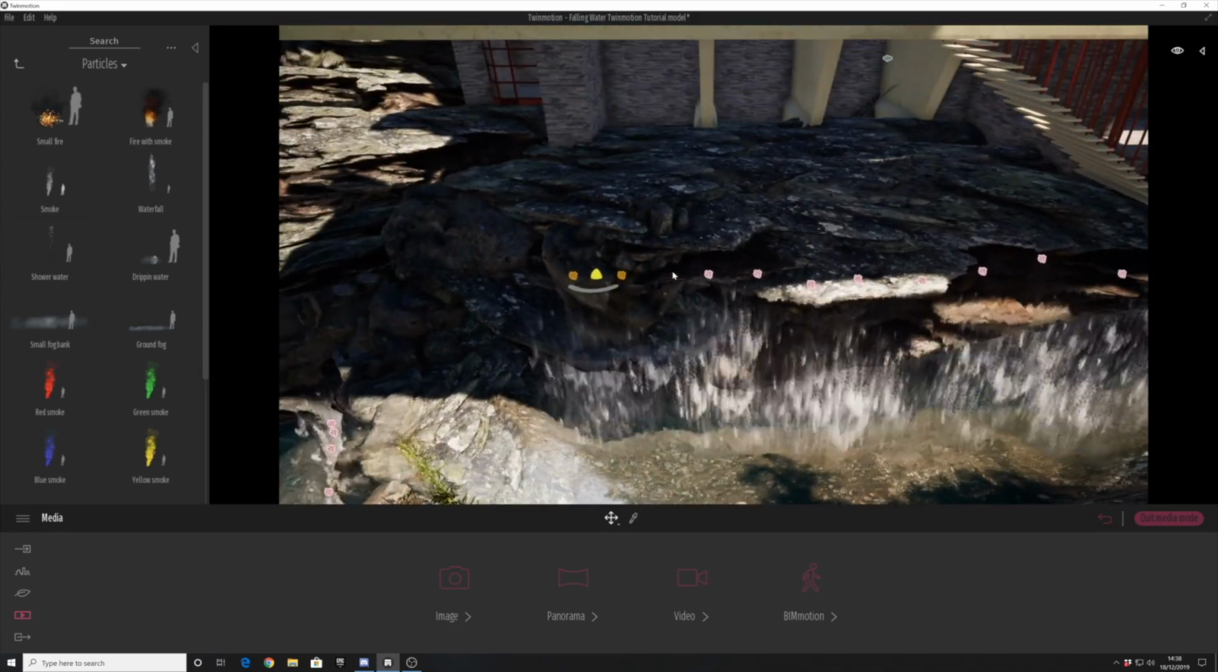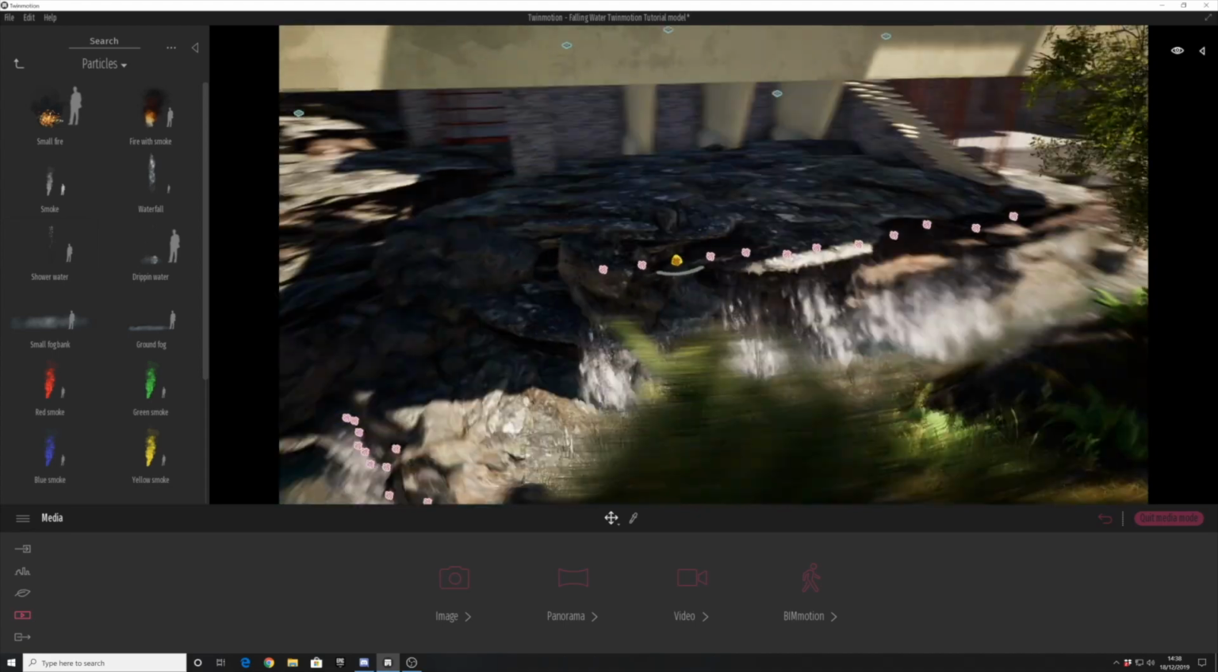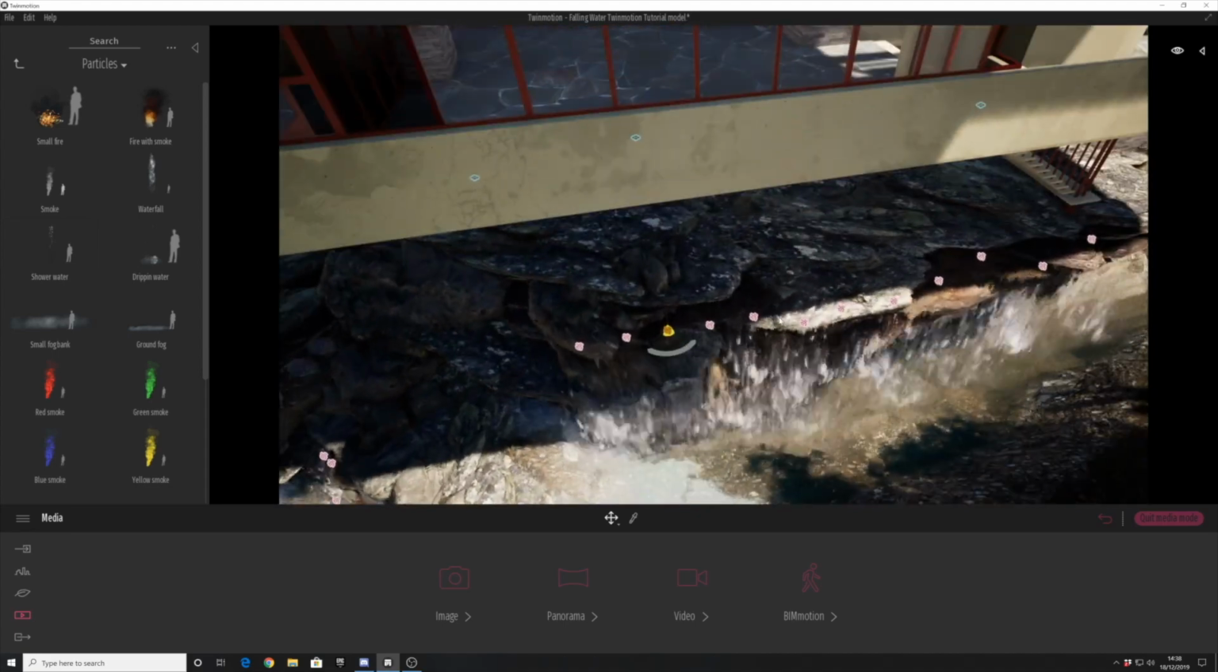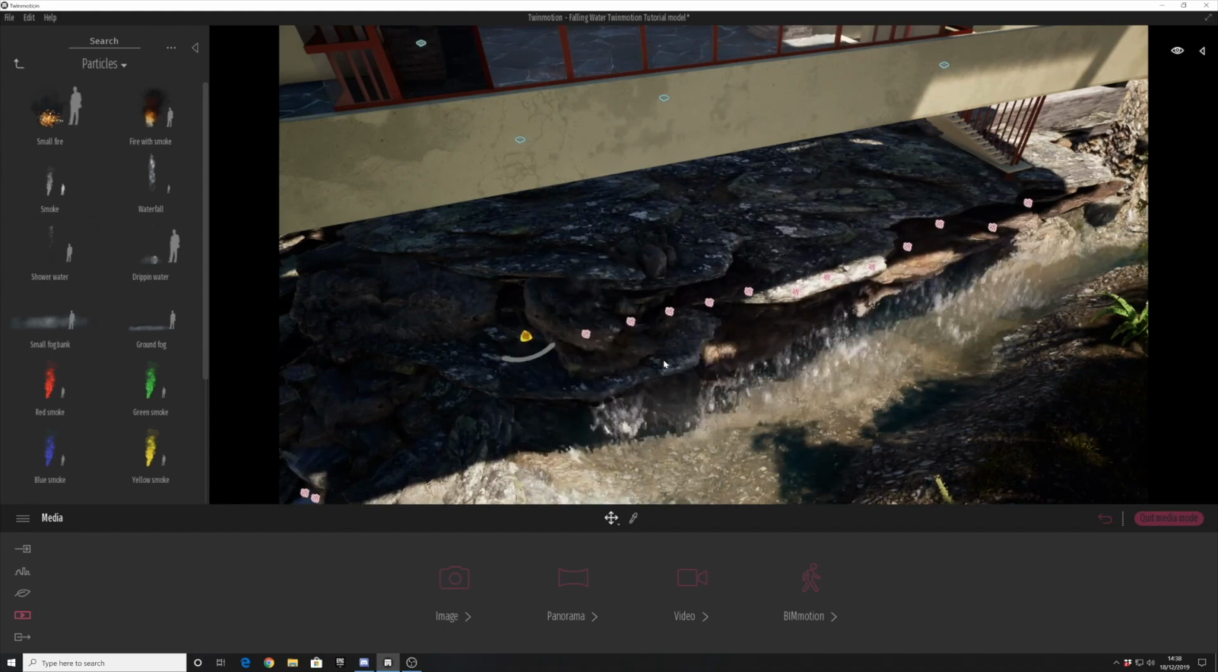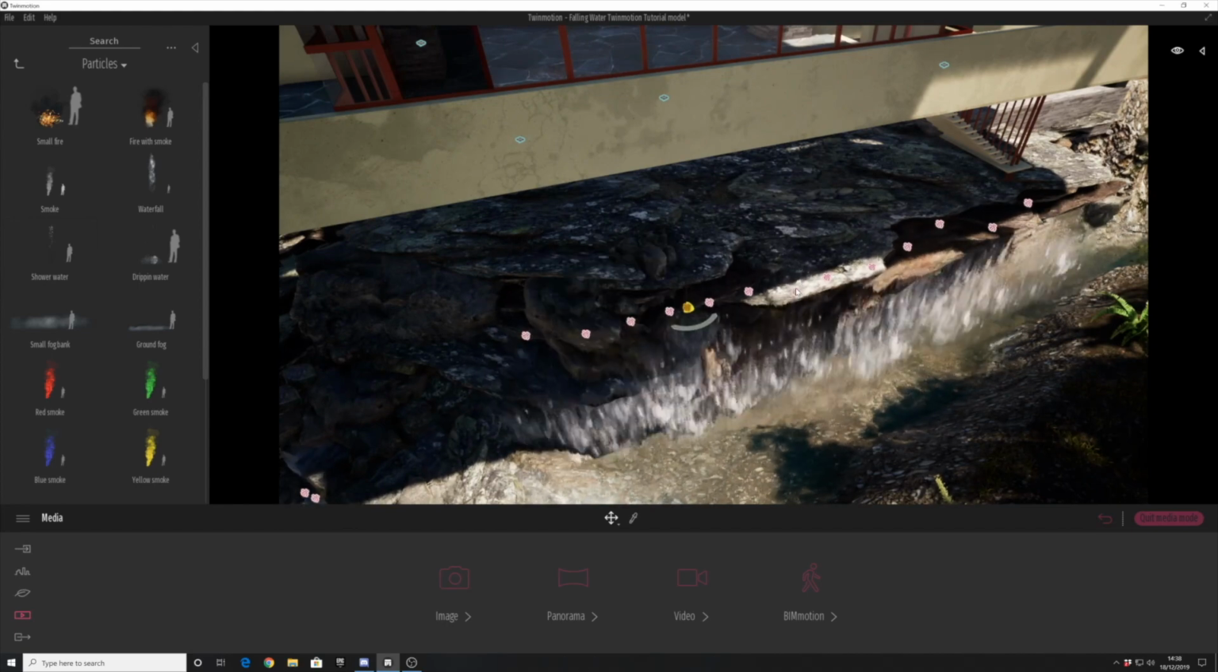Now I'm going to let you sit back and relax and enjoy the creation of this wonderful waterfall, such a key element of the project that we thoroughly enjoyed doing, and I would really encourage you to have a go with this.